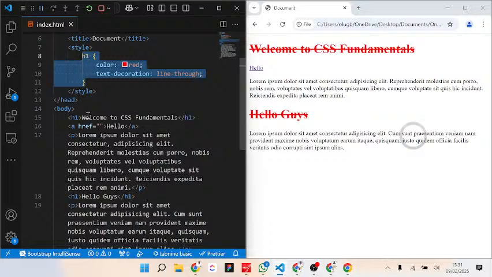So this eliminates the use of multiple styling for the same element. If you have the same element you want to style similarly, the same way, you can just do it this way. So by doing this, we have the same style.